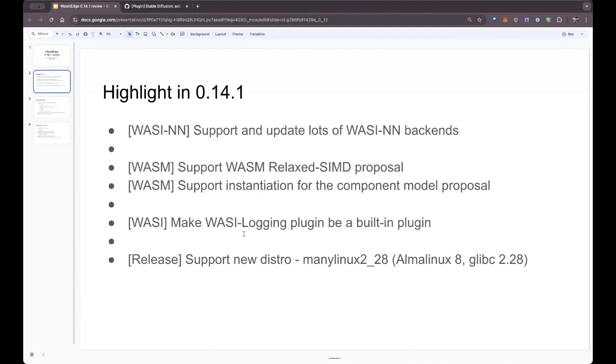And also, after this release, the WASI logging plugin will be a built-in plugin, which means you don't have to install it as a standalone plugin. It's just built in, so you can use WASI logging directly, just like how you use WASI.